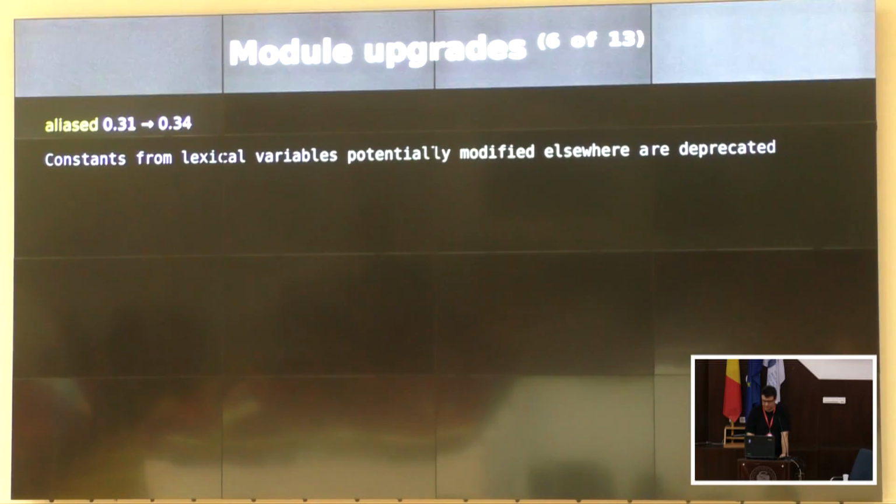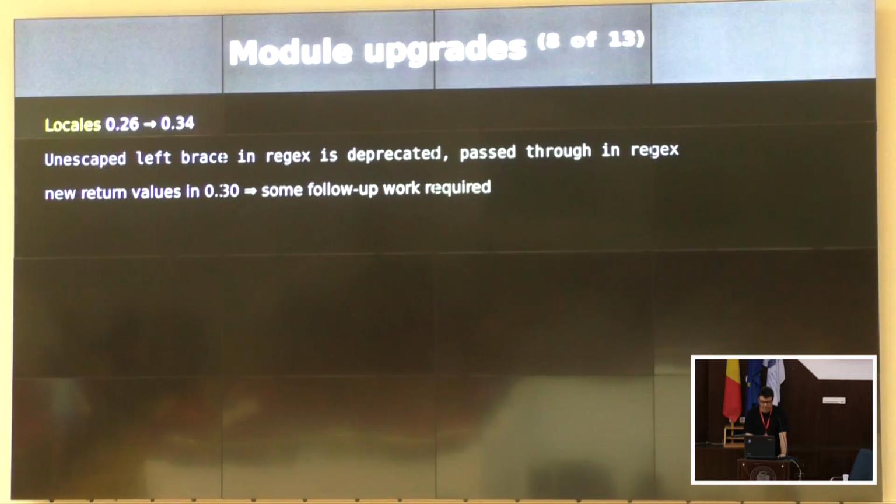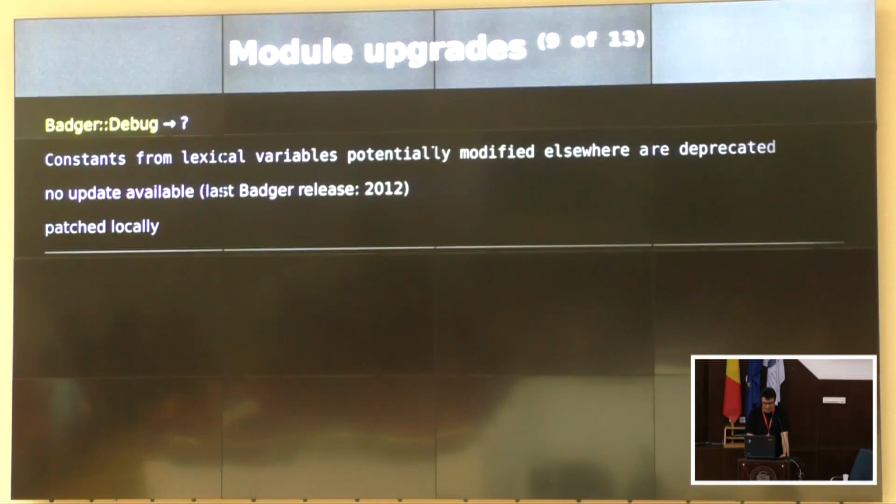Alias had some warnings that got fixed. PDF::Reuse had the defined array issue, which was fixed, but I think the code that uses PDF::Reuse is actually dead in our code base, so maybe that will just get dropped completely. Locales, also warnings. This one actually required some follow-up work because the interface kind of changed in 0.3. It started returning additional values from get territory codes or something like that, numeric codes in addition to the 2-letter codes that we were expecting.